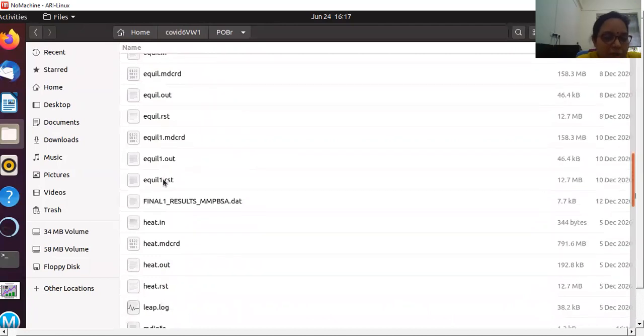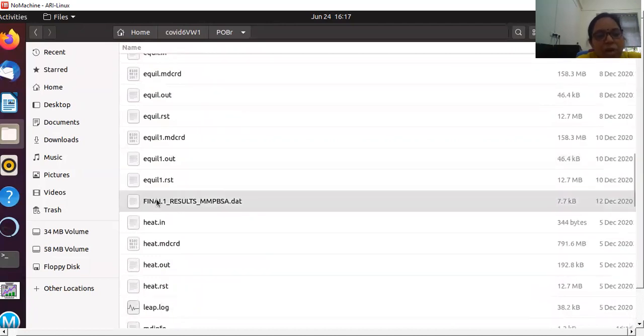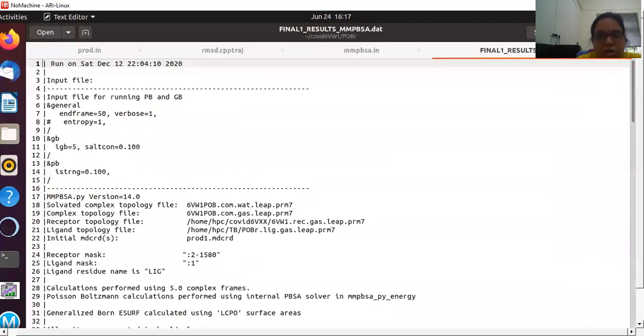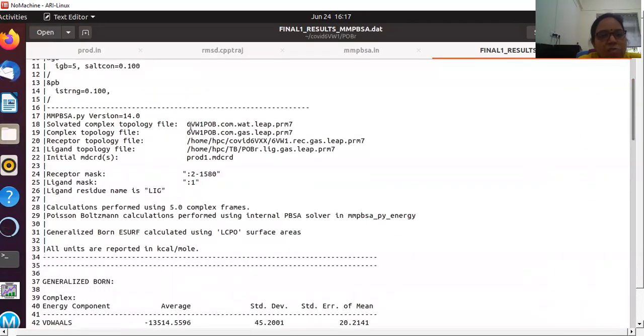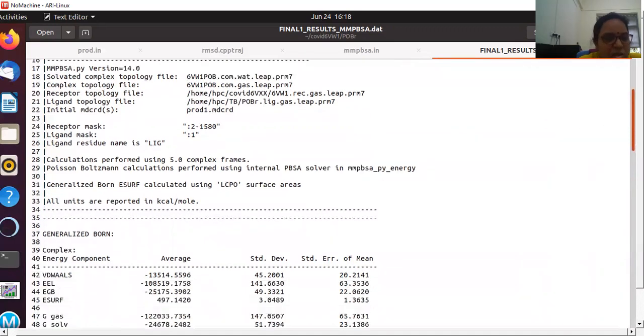When your MMPBSA is completed, you will get the final result file, result.mmpbsa.dat. I will open it. You can see that, since I am showing you a different particular protein, here it will tell you 6B001. We are running with POC, but it has completed with POB. Okay, so it has taken the gas file, the water file, and your receptor file, because it is written here: solvated complex topology, receptor topology, ligand topology. And after that, you will get these results.